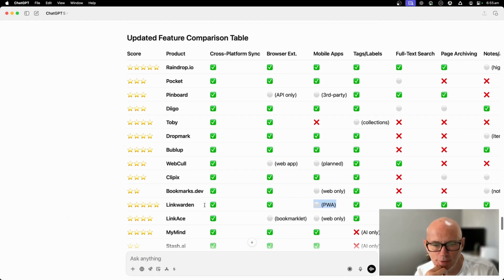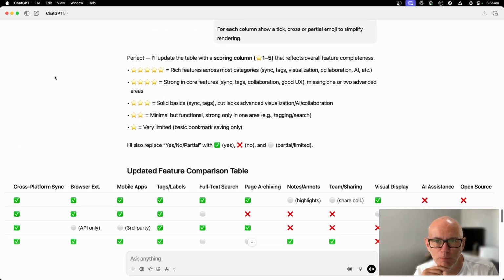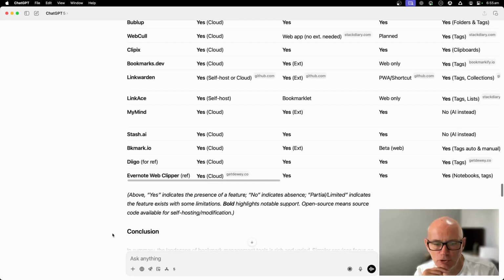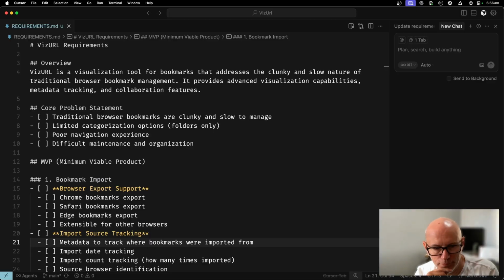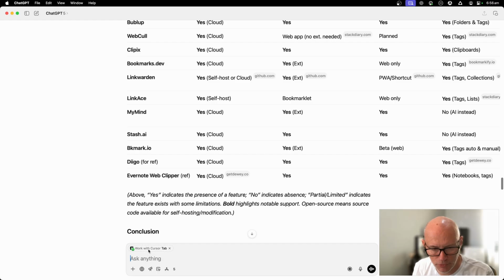Okay, food for thought. Going to pause there because this is longer than I planned, and we need to get some of these features into our requirements document as well. In fact, let's try something here. I think if I get Cursor open again, because Cursor is open, I'm hoping that I can get this AI to talk to Cursor directly, which I've never done before.